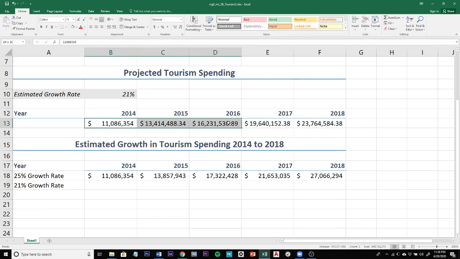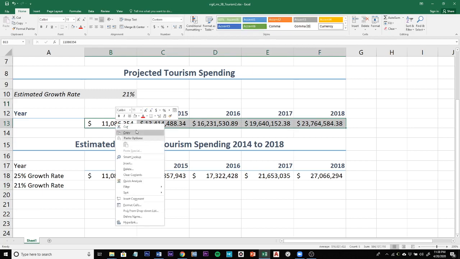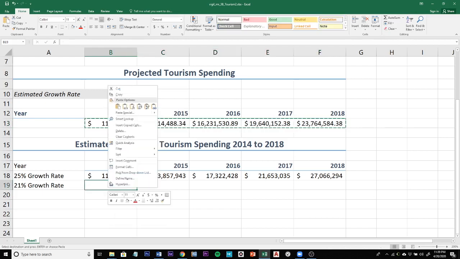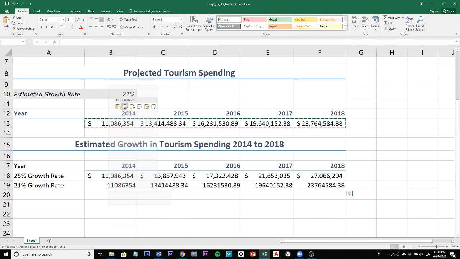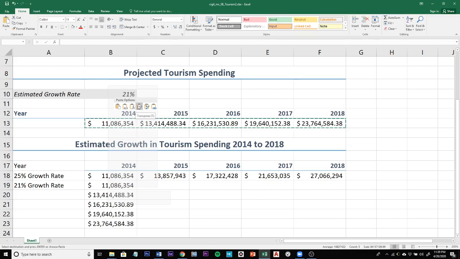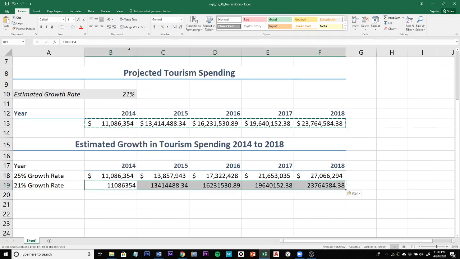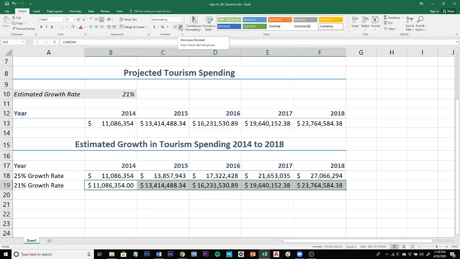So I can select these, right click, copy, and then here I want to right click and just paste the values. There should be one with formatting. Let's see. Nope. Let's just do the values, and then we'll do the accounting and decrease the decimal places by 2.